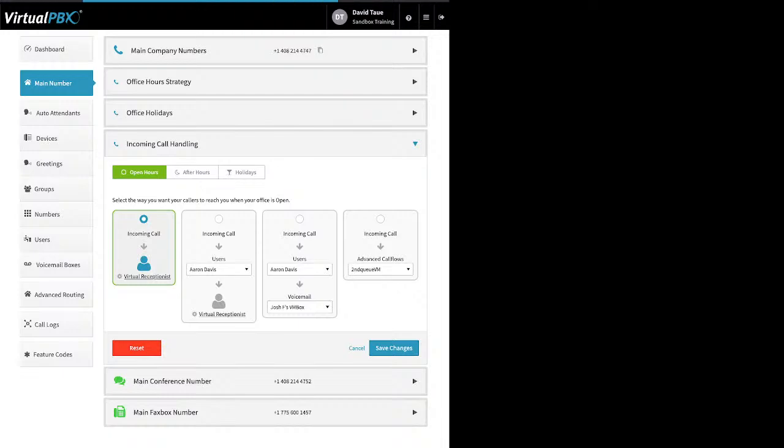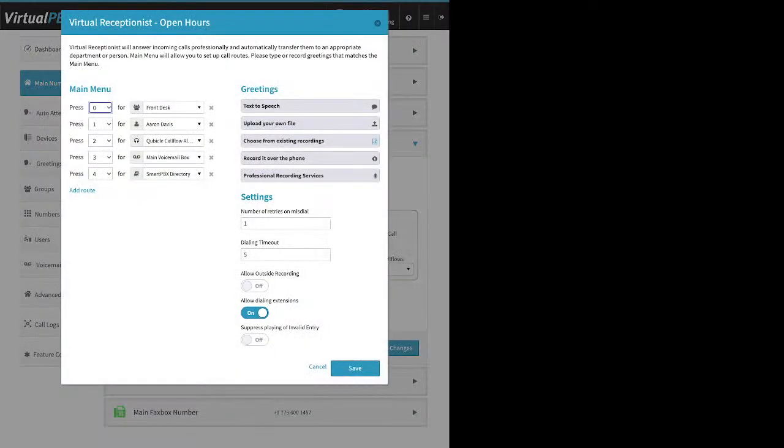This is a link that you can click on. Opens up a new window. Over here on the left, we have our main menu, right? This is what people press to navigate through the phone system, 0 through 9 and the star key. You also have a default action. You click here for add route to give yourself that first option, 0 through 9, star key, dash, or default action.